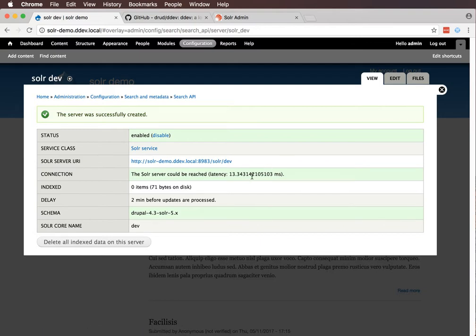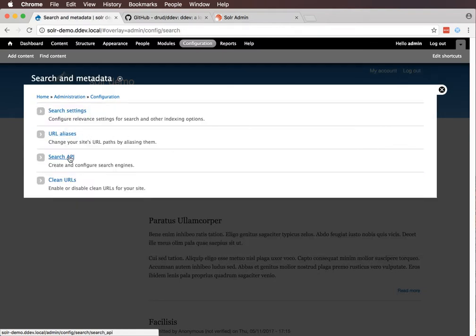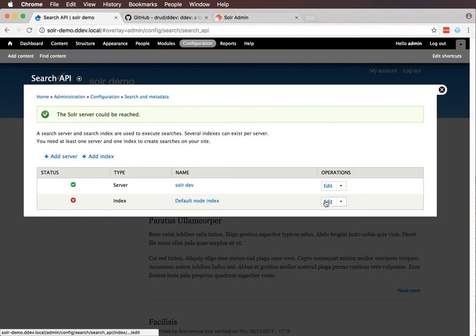All right. And with that, we were able to create a new Search API Solr server. We were able to connect to that, and you'll notice that it is configured and ready to go for Apache Solr. So we should now be able to configure our index to use this server and we should be able to index some content.